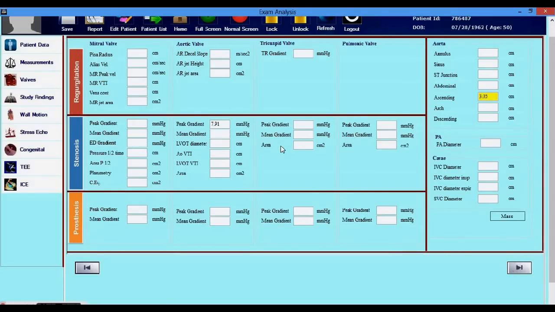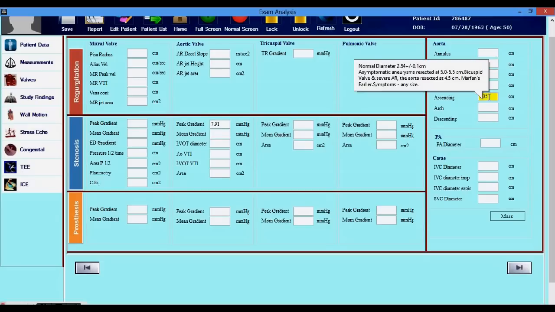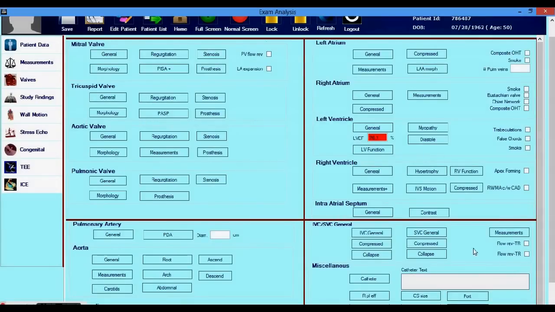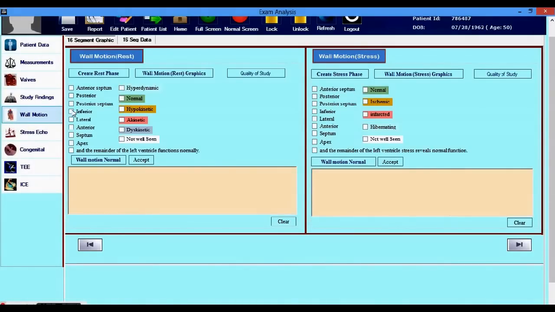The next page is Valves. This information is also inserted from the uploaded file, and values can also be corrected by simply typing in the field provided. Let's move to the Study Findings page.